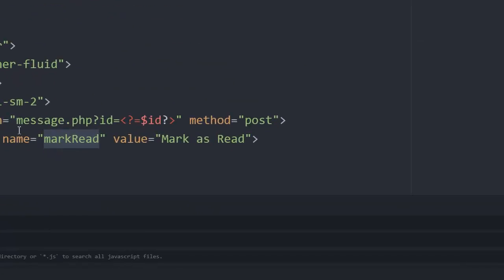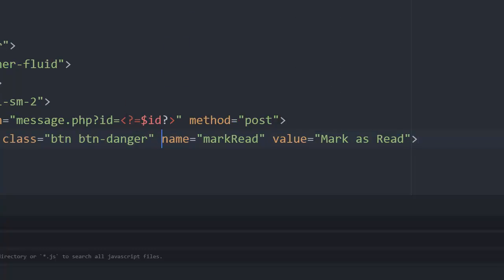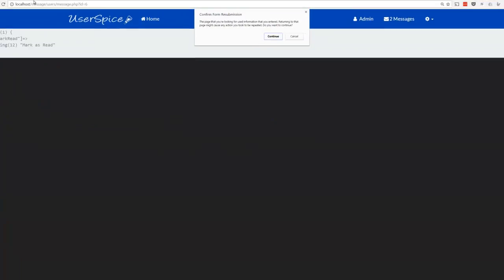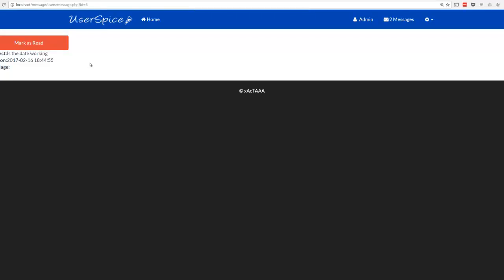So I could also do something like class equals, let's get here, I think it's just btn, something like that. Add that in there and refresh the page, and you'll see probably the same thing. If I hit enter, you'll see this. Now I have a big red mark as read button.